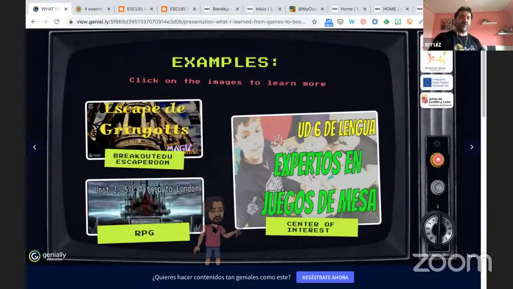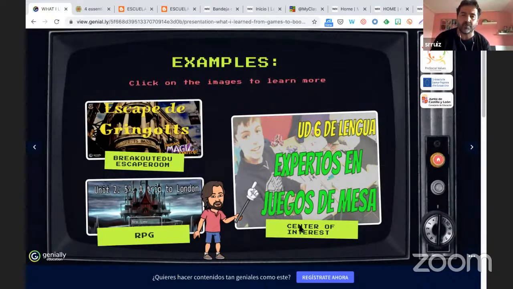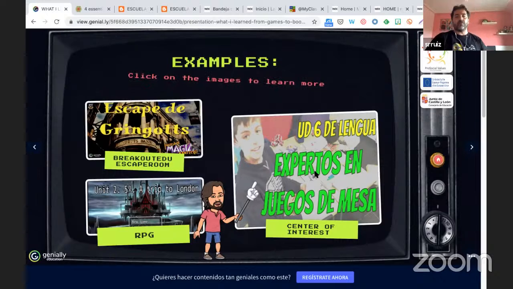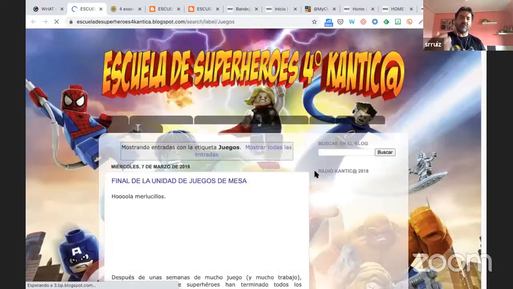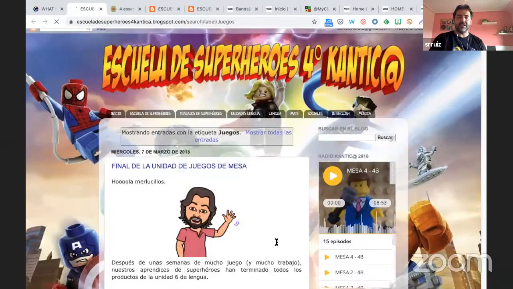Let's see three examples of game-based learning. The first one is using games as a center of interest. This is a unit, a project I made with my class three years ago with a fourth year group. The project is called Board Game Experts. For me, it's a complete project based on games, but with educational objectives. And at this link, you can watch the whole project.